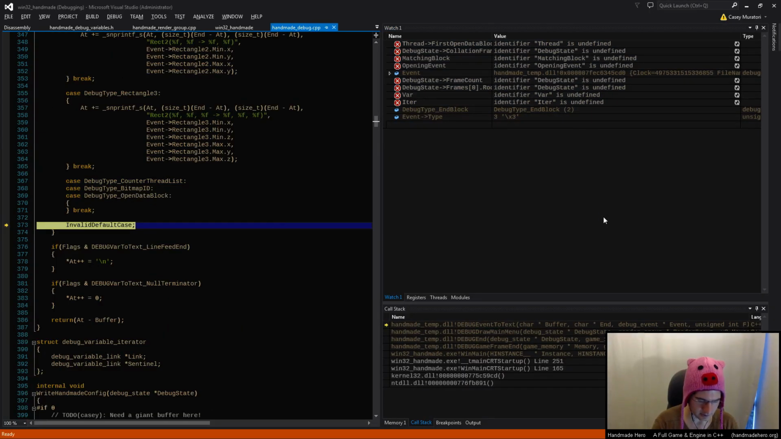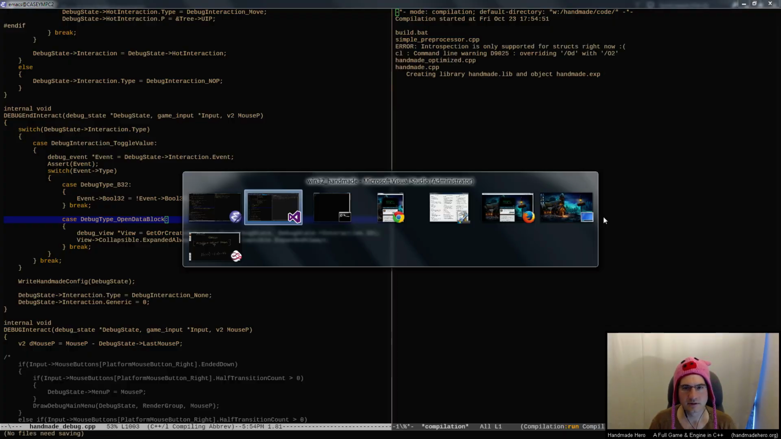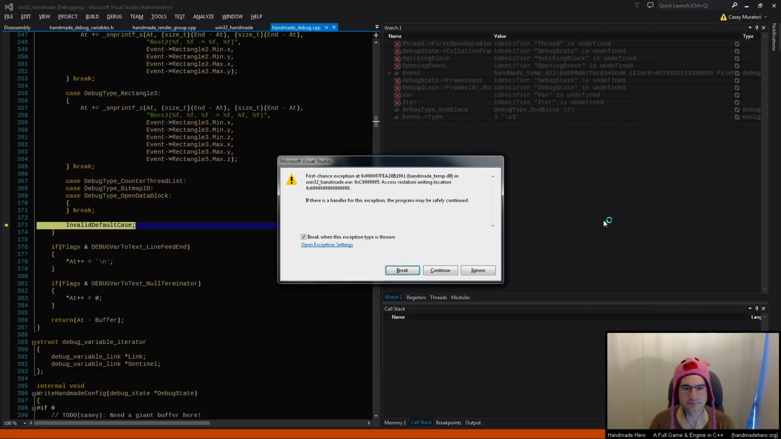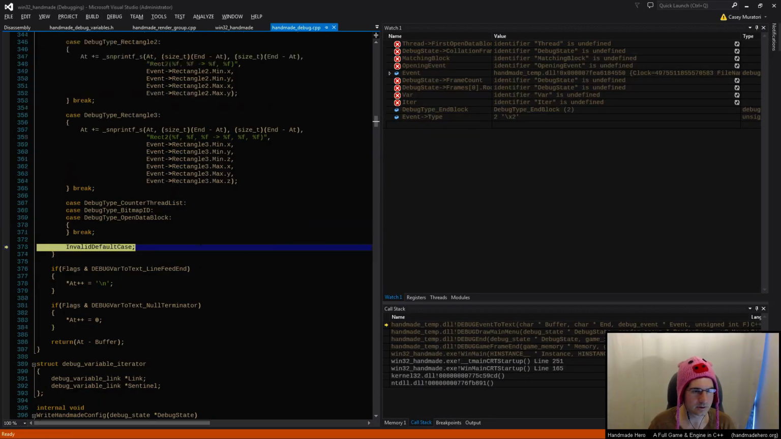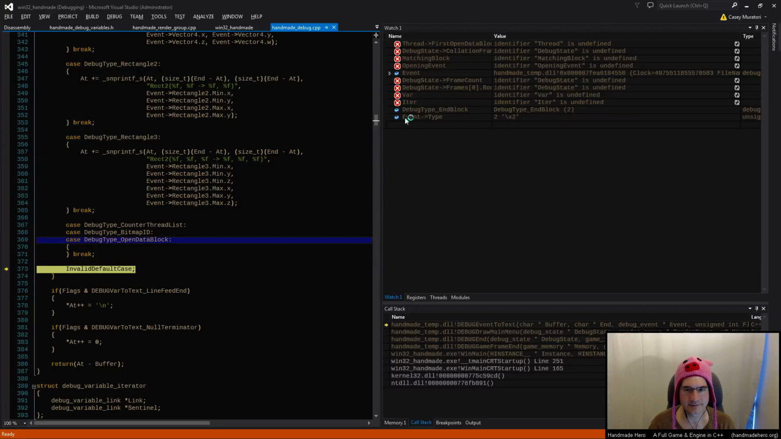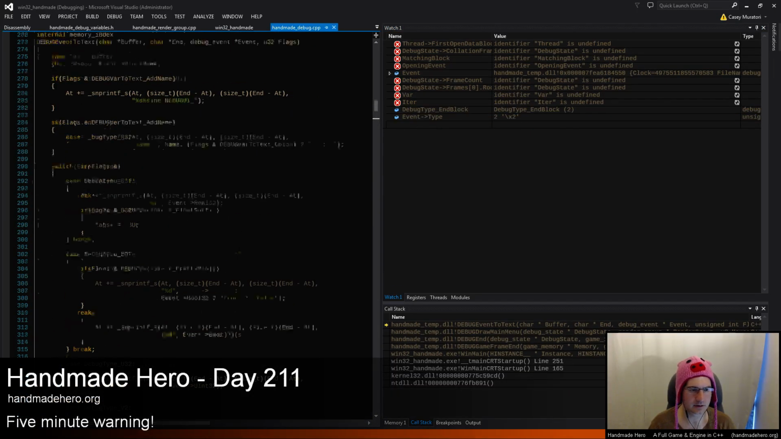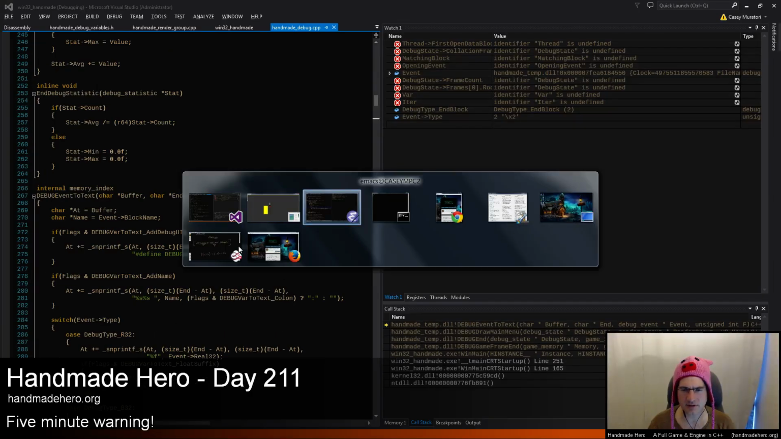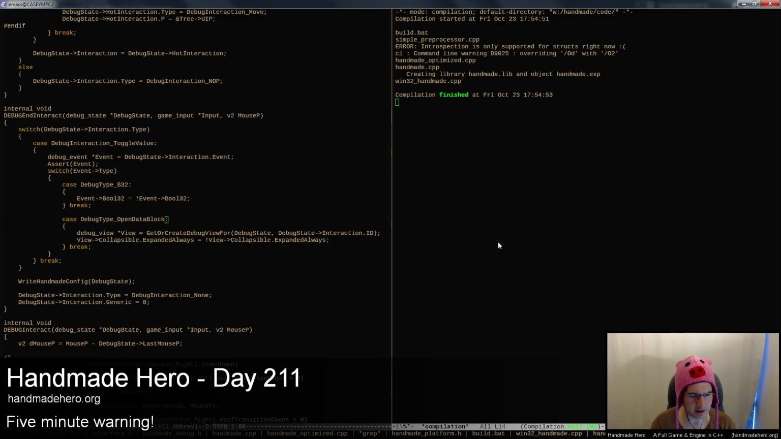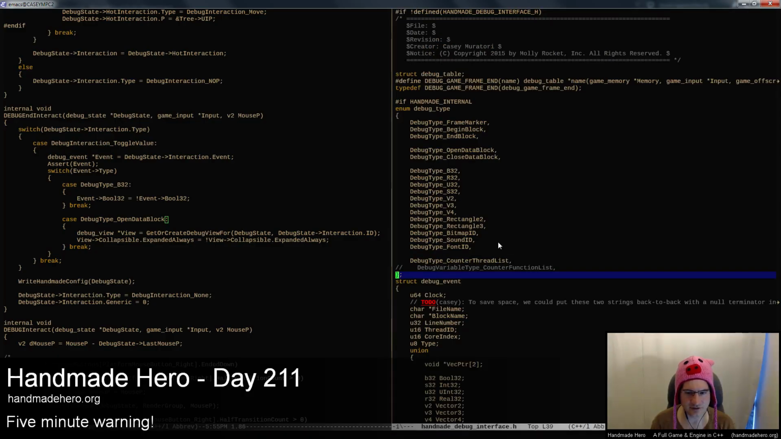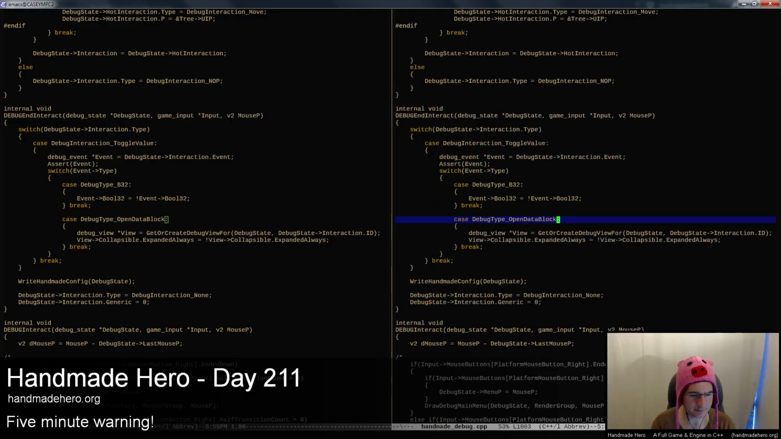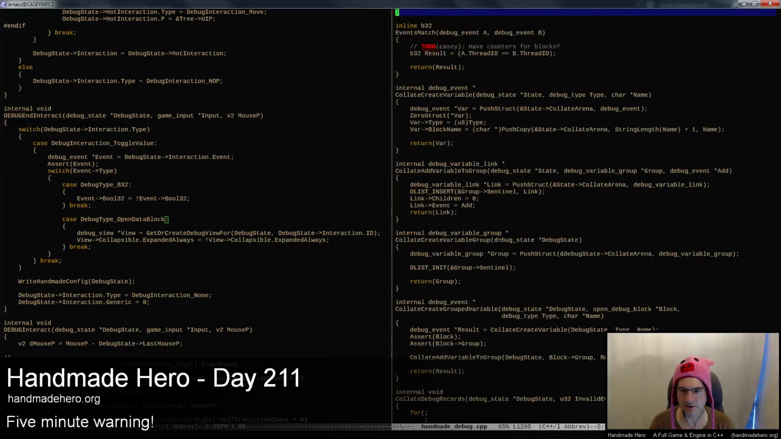Oops. Gotta actually rerun the program. Not quite. End block. And why is an end block being added? Did I do what I did just moments ago? Did I do it again? Let me see if I did it again.